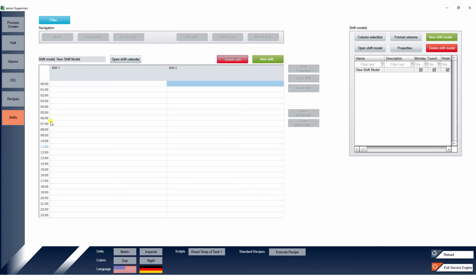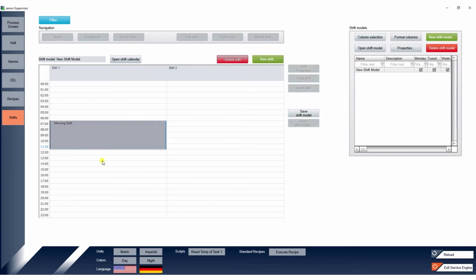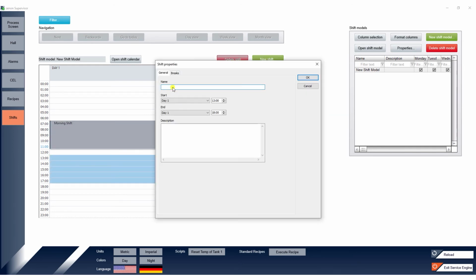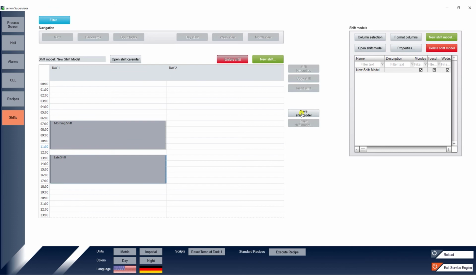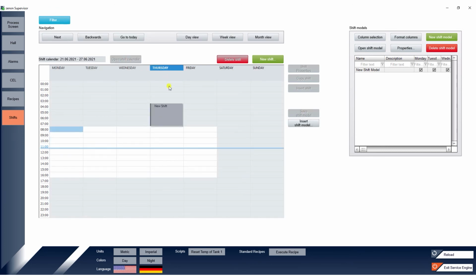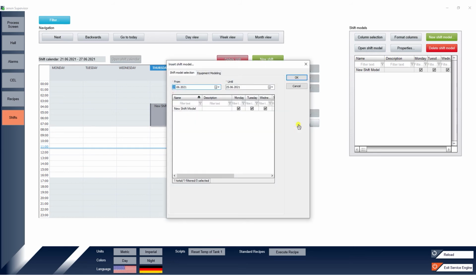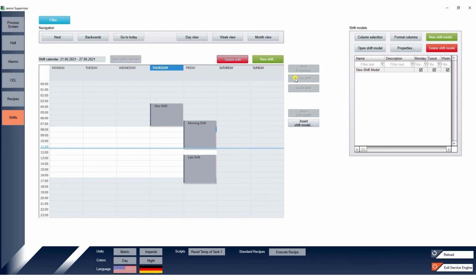Go ahead and create the 2 shifts, a morning and a late shift, and save the model. Next, open the shift calendar again and insert the model in the calendar by selecting Insert Shift Model. You can choose a time range. You can, for example, insert the model for a whole year. As you can see, the newly created shift model has been inserted in the shift calendar.